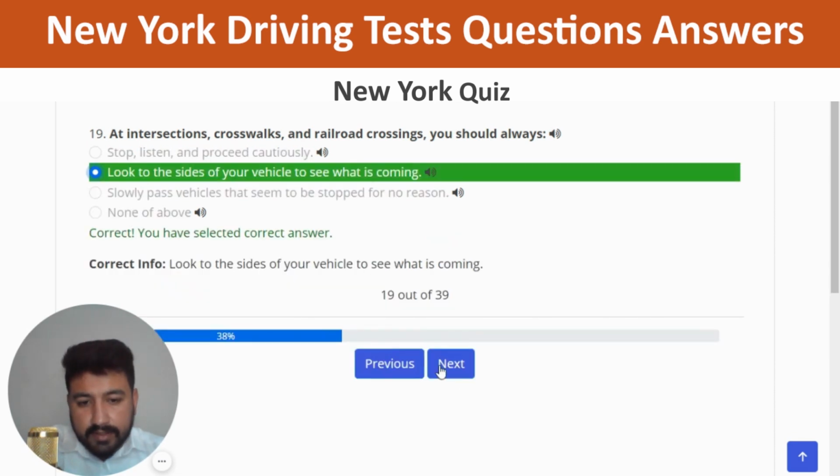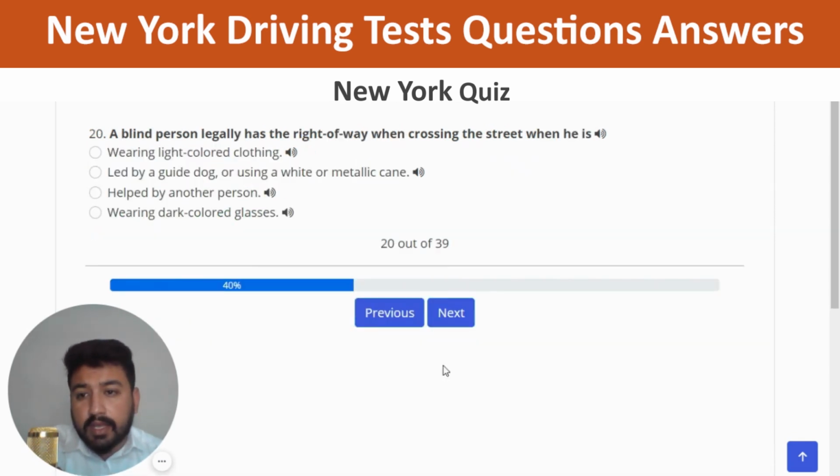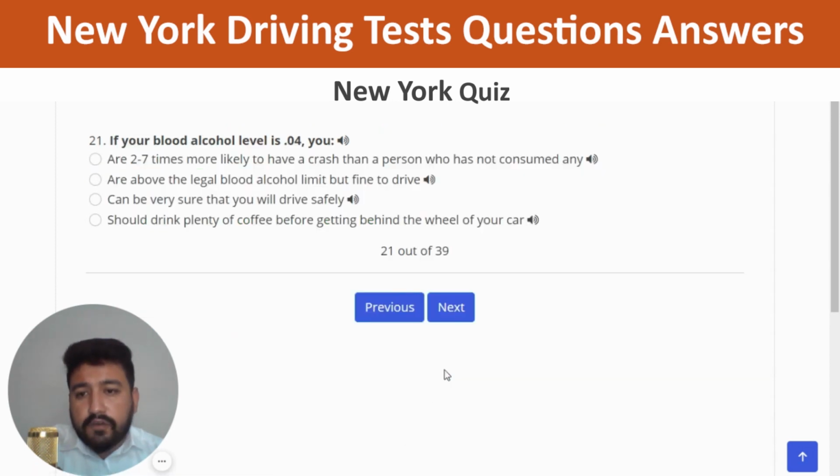Right. Next. The 20th question is a blind person legally has the right of way when crossing the street when he is. The right answer is led by a guide dog or using a white or metallic cane. So I'm going to click on the second option, correct, and next. If your blood alcohol level is 0.04, the right answer is you are 2 to 7 times more likely to have a crash than a person who has not consumed any. So the first option is the right one.